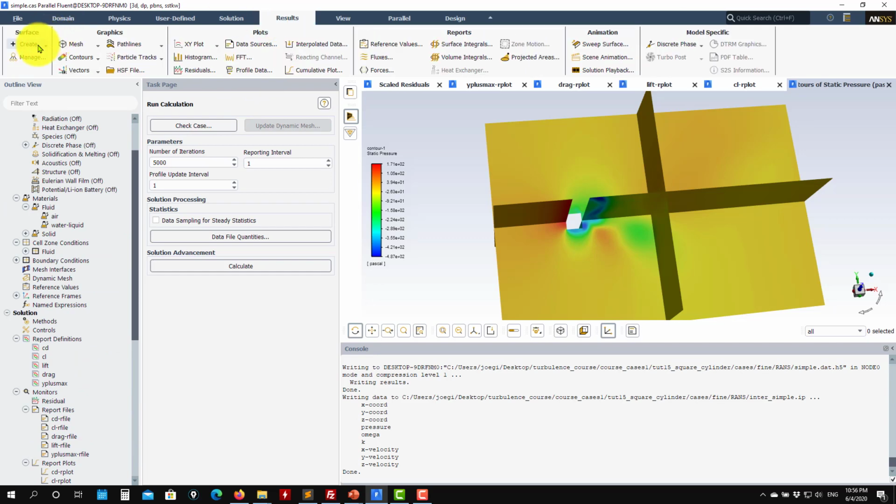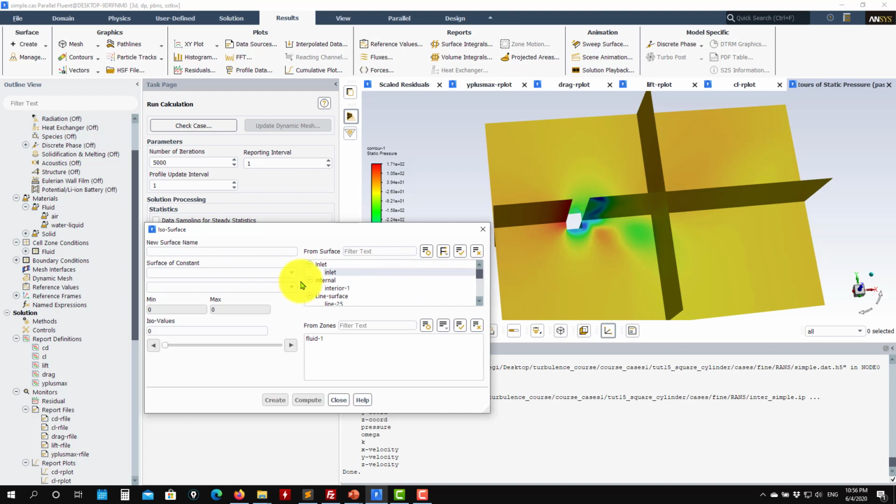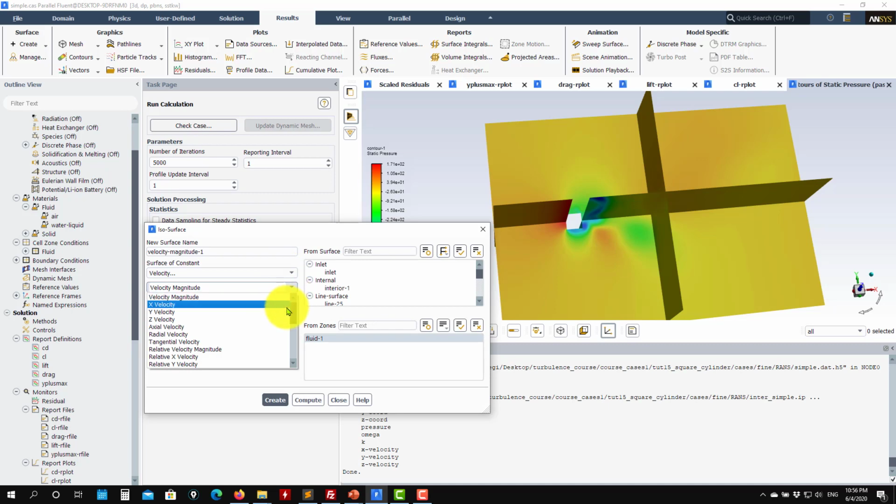So when you go in results, create isosurfaces. Okay, and I want in my domain the Q criterion, which is located in velocity in Fluent 2020; in older versions, I think it is in turbulence. Choose here Q criterion, create.